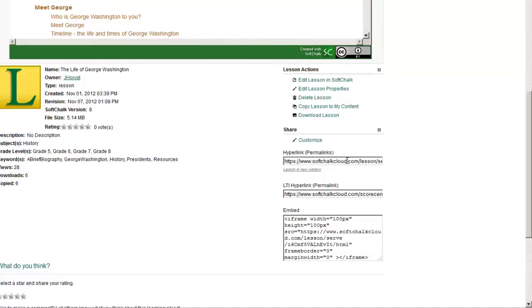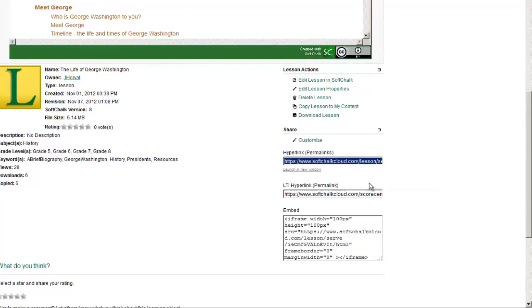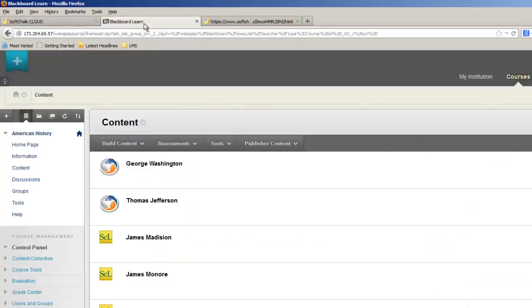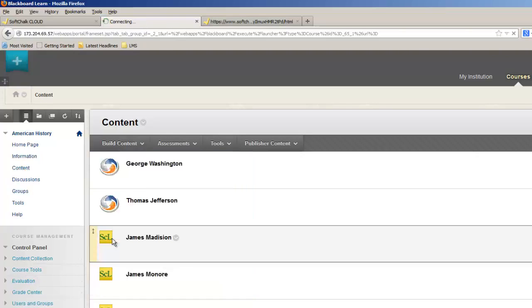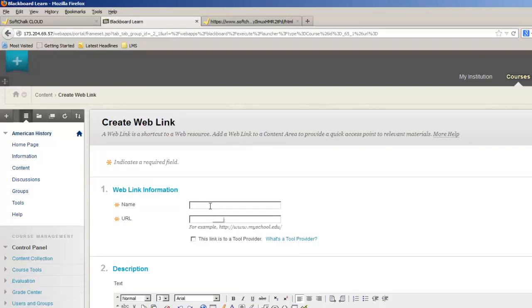That just means I'm going to select this hyperlink. I'll then copy the hyperlink to my clipboard, go back into Blackboard Learn, and now what I'm going to be doing, I'm going to build content. The content I'm building is a web link. This is going to display a different dialog window. I'm going to call this the First President, and then I'll paste that link.